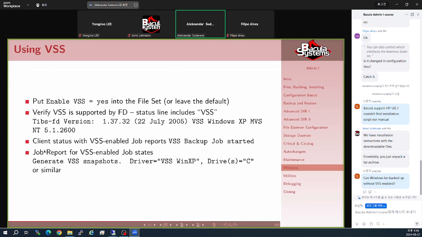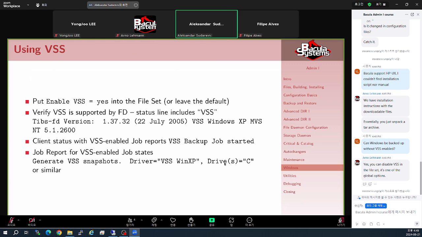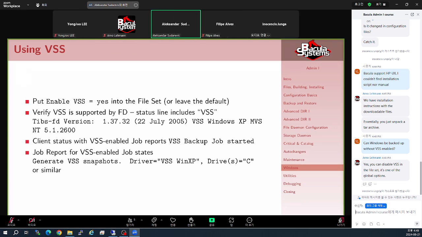Okay, and client status with VSS enabled jobs reports that a VSS backup job has started. And it will report also something like this: which driver is being used and which drive has been backed up.